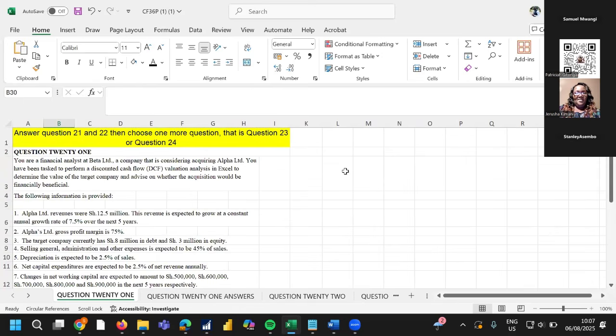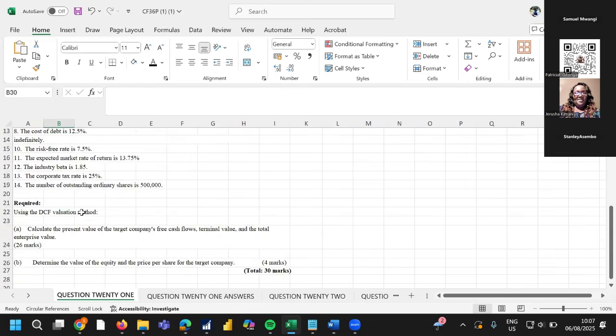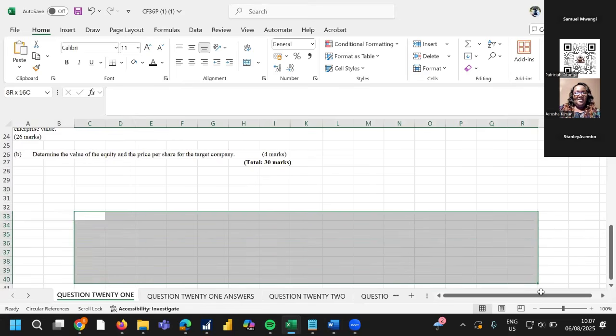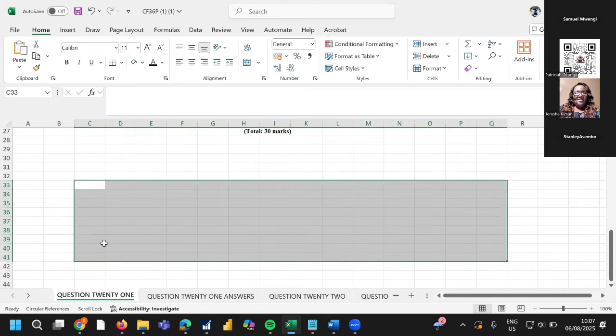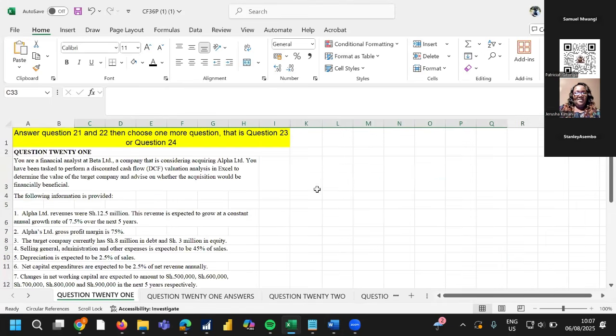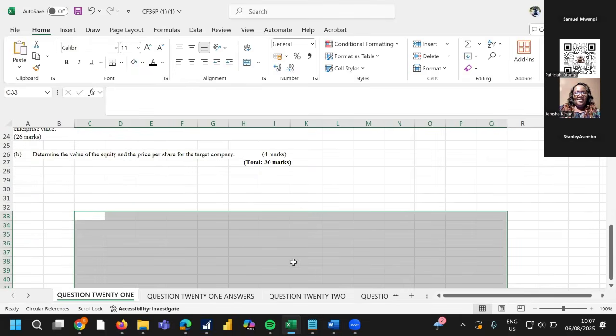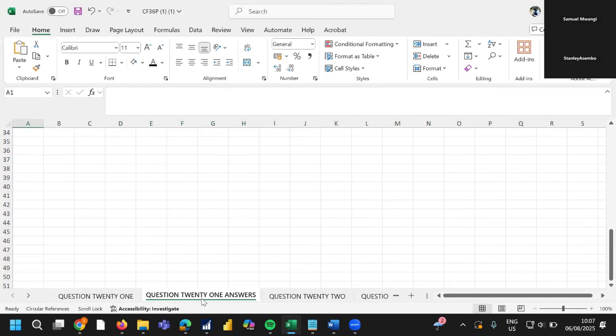Either you do it from this side, still allowed, in the same sheet where the question is, and below it you give the answers. Or alternatively, create another sheet and rename it. When you're creating another sheet, ensure you rename it properly so that it does not confuse the marker. That is very, very key. I hope you take note of that.